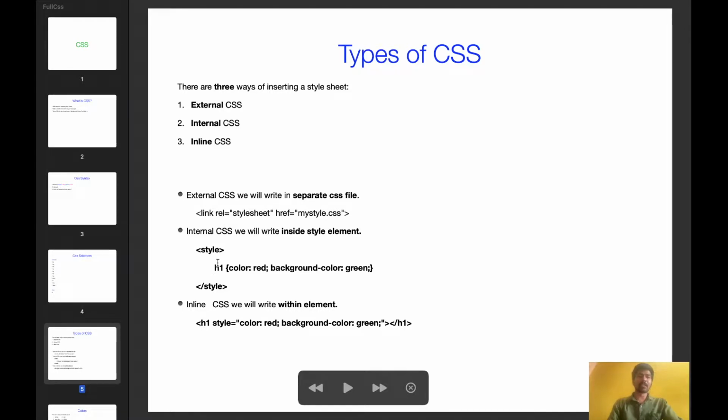Internal CSS, internal style, means we write all the CSS inside the style element. This style element we include in the head element. Next one, inline CSS. Inline CSS we write within the element. Like this, we have written inline CSS within the h1 element, for example.